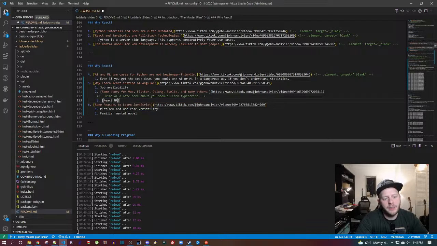React Native has unsurpassed cross-platform uses. I think that gets the point across.